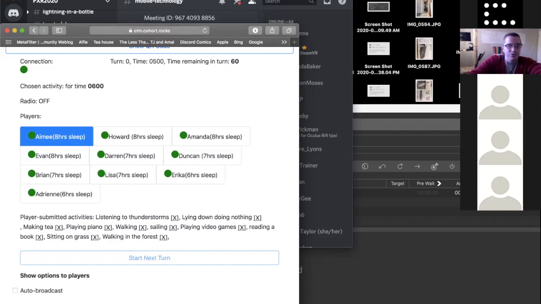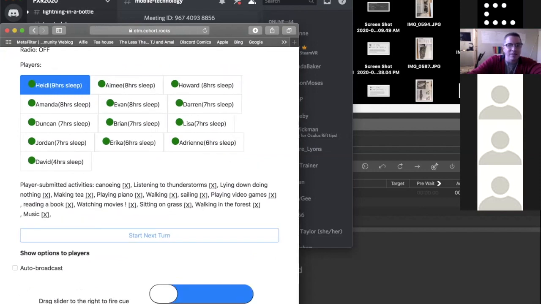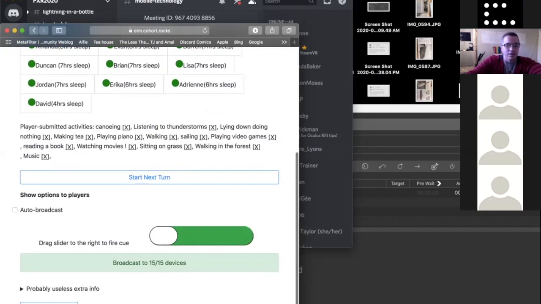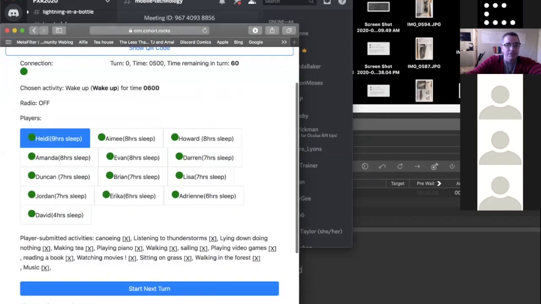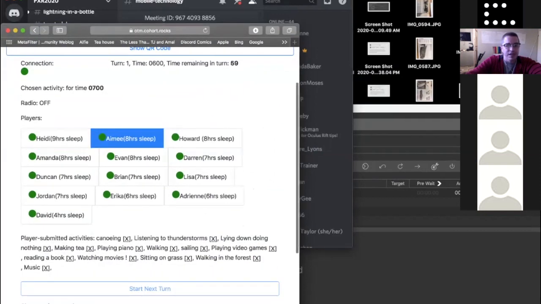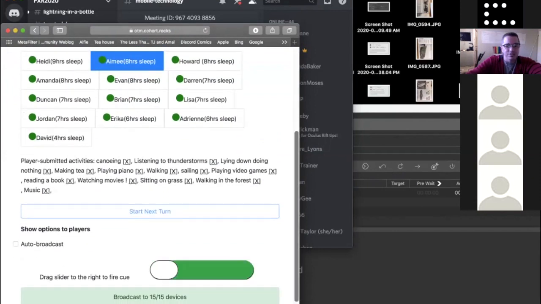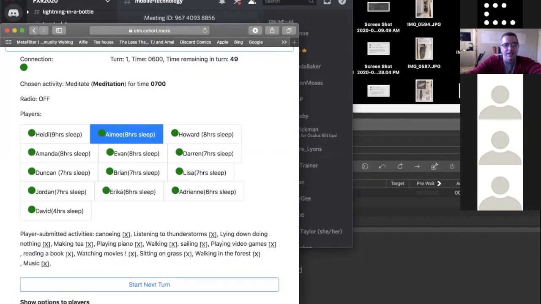So I'm going to send out the first set of choices, and I'm going to ask Amy to make a choice. Chosen activity, wake up. I'm going to start the next turn. Now I'm going to ask Howard to make the next choice. And I can see here that he has chosen meditation.